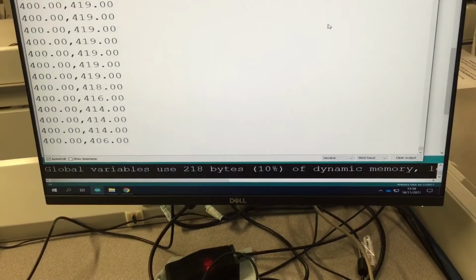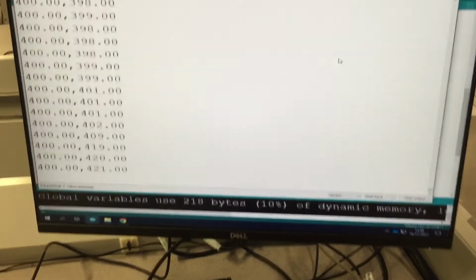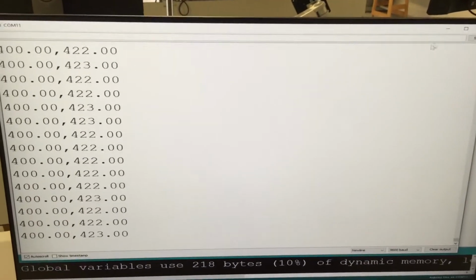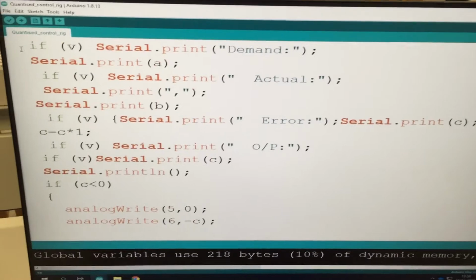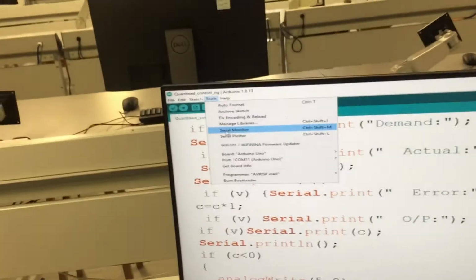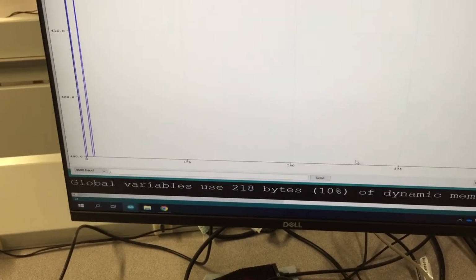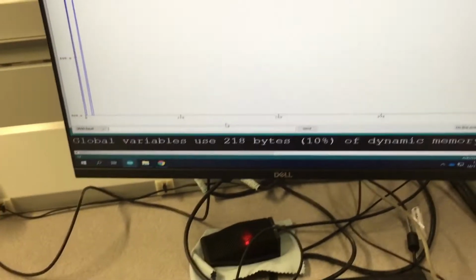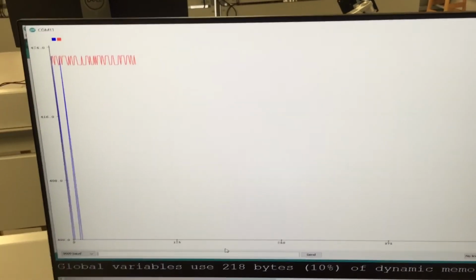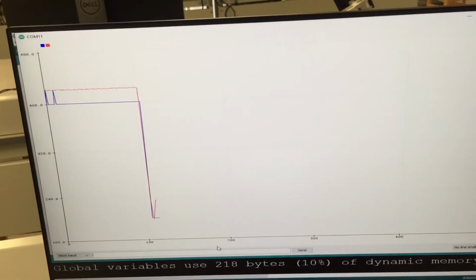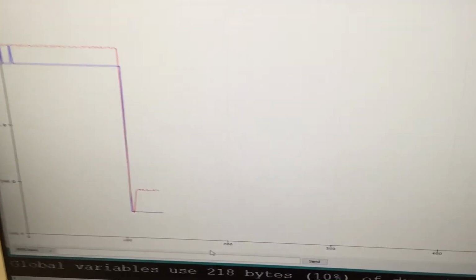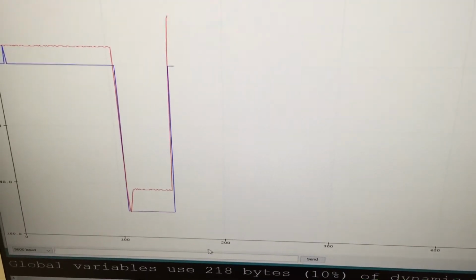Now I could just move it manually and reduce that error, but really we want the system to do that by itself. Now there are several ways of graphing. I could graph that using Excel, or I can use a serial plotter. We do like to have the X and Y values calibrated on your graphs, however, but just for the sake of showing you here, the blue is the demand, and the red is the actual value.